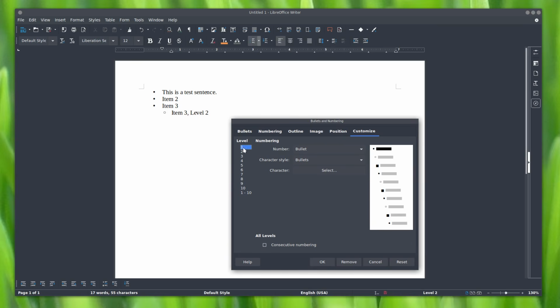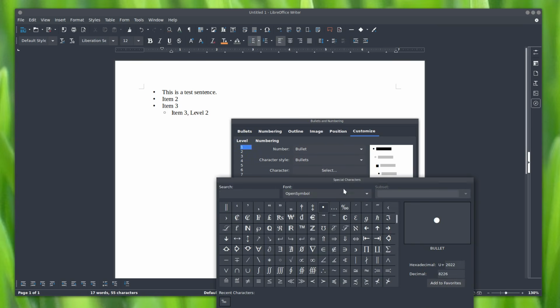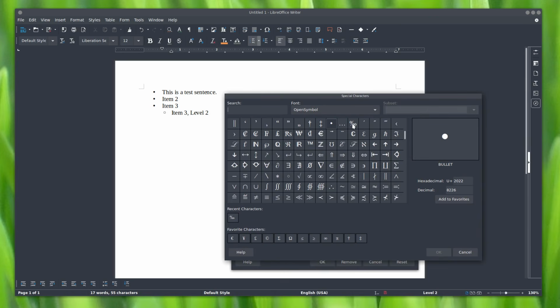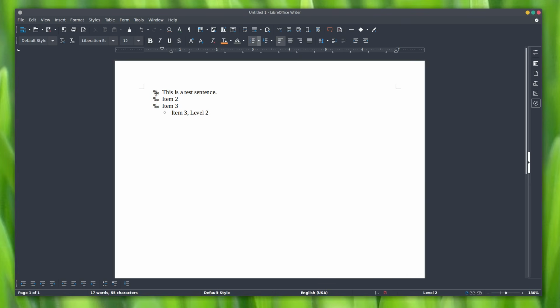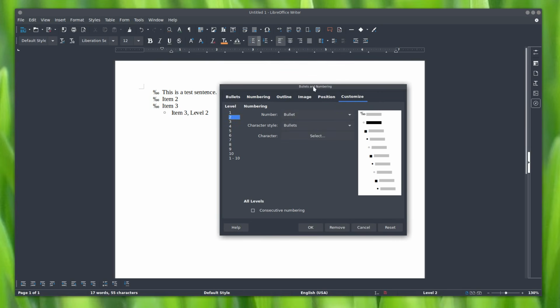So let's say I want my level 1 bullet point to be this stupid supercharged percentage sign. That's a per mil sign there, right? Yeah. So we'll click OK on that. And OK, and now our top level bullets are the per mil sign, or per milli, however you pronounce that. So that's super easy to do right there in the menu.